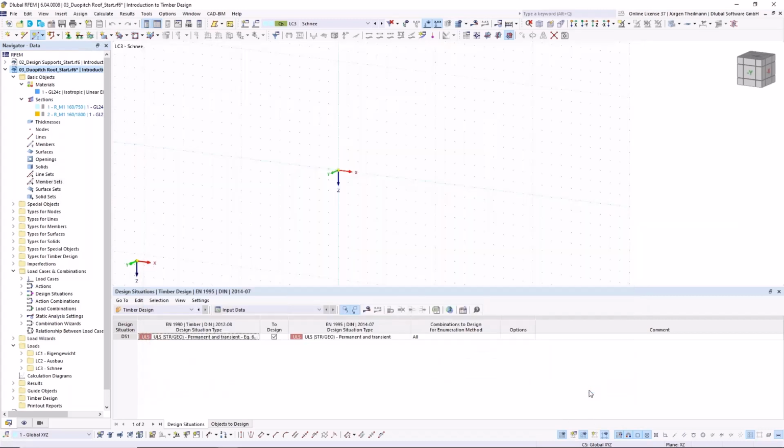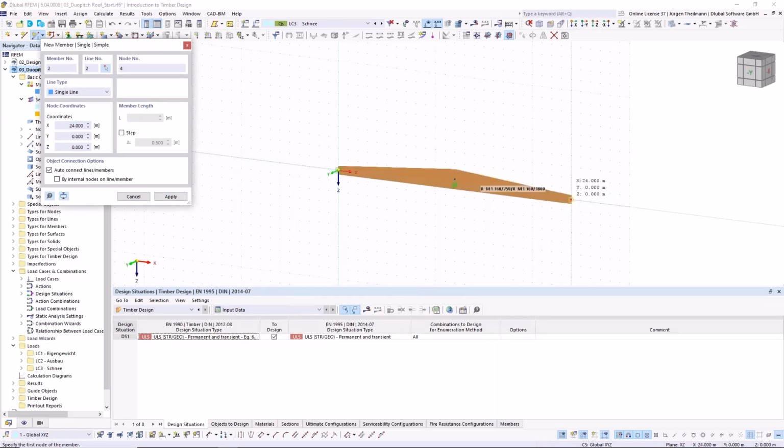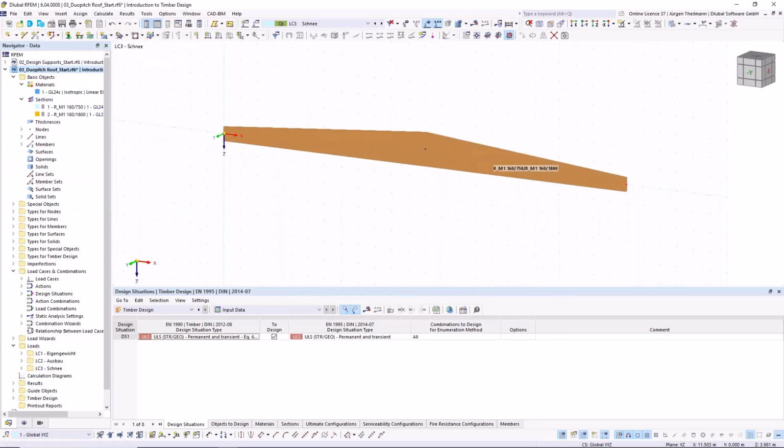Go to OK and make this one from the origin point of our global axis system 24 meters long. That's here. And we have our Duopitch roof. Okay, next thing I want to do is divide this member, but not really divide it to have small members, but to have internal nodes.